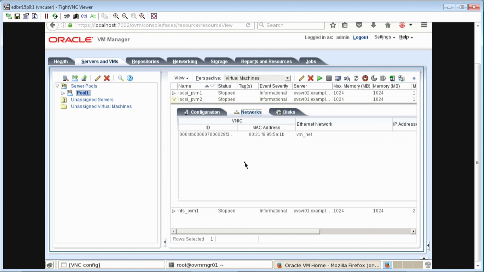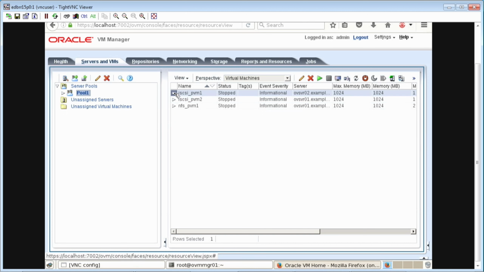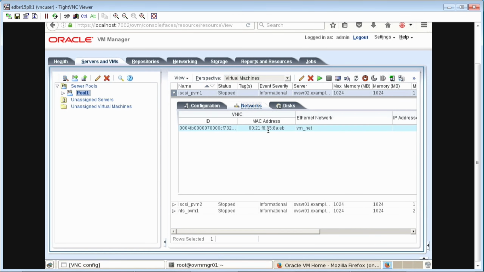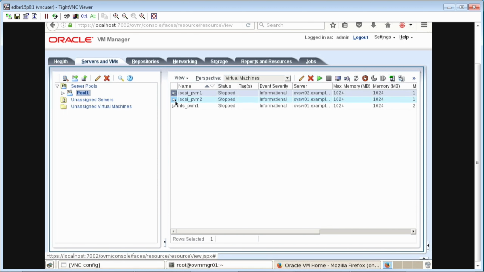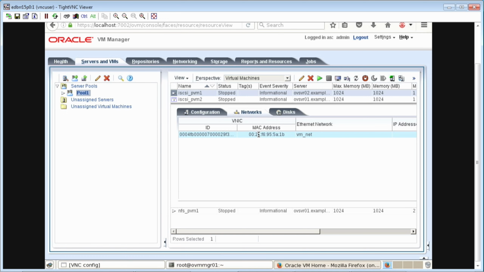During the cloning process, the new virtual machine, ISCSI_PVM2, acquired its own virtual NIC and has a different MAC address than the MAC address of the source virtual machine, ISCSI_PVM1, used for the cloning operation. Well, we could check this. For example, you see that we have a 00 and it ends with 1B. If we choose the PVM1 that we cloned and we expand and go to networks, you will see that the MAC address ends with EB. So it's the way that we demonstrate that during the cloning operation, it takes a different MAC address.